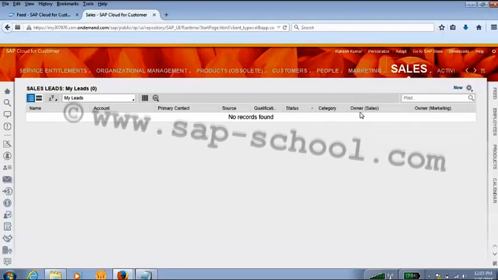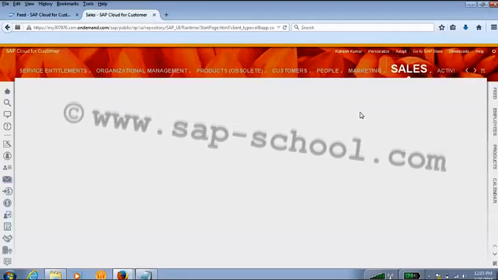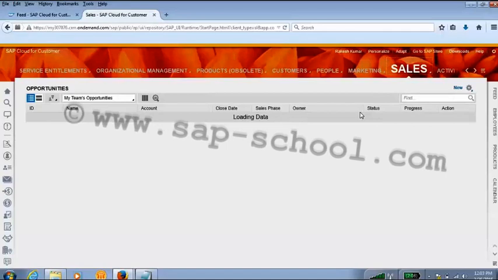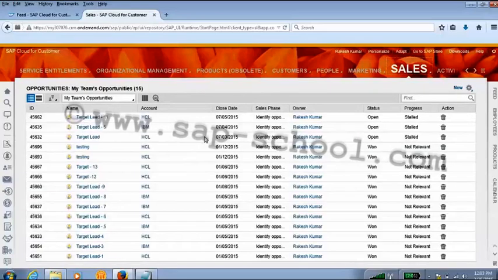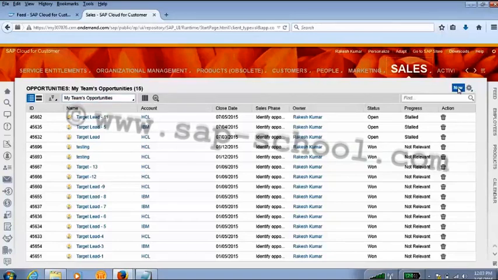So if I click on the opportunities here, under this we can create the opportunities. Here we can see all the existing opportunities which are there. If we want to create a new one, we can click on this new to create the new opportunity.